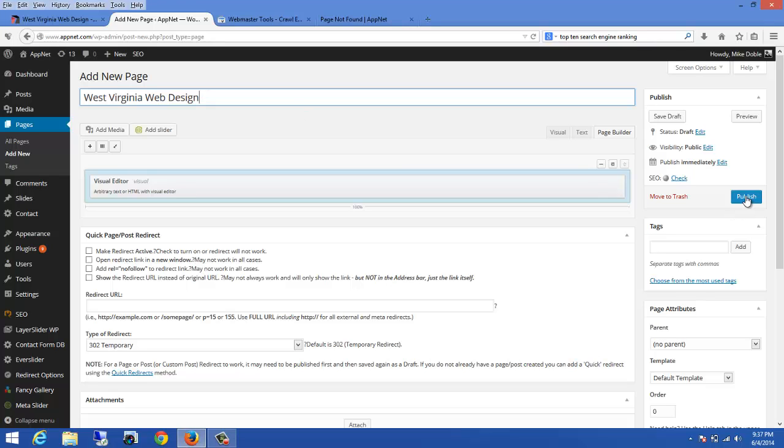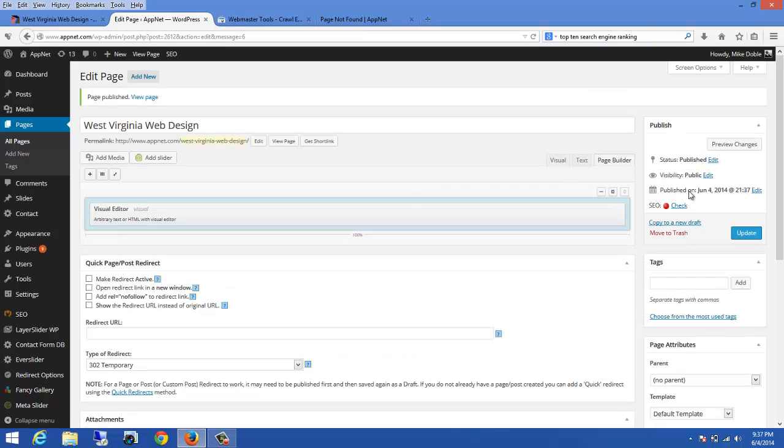Now, what we're going to do here is go ahead and hit publish, kind of saving your work a little bit as you go, and it's better not to go too deep. Verify that it did give you the page name you wanted, West Virginia Web Design, which it did.